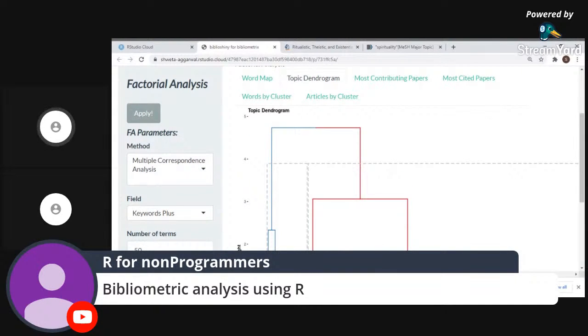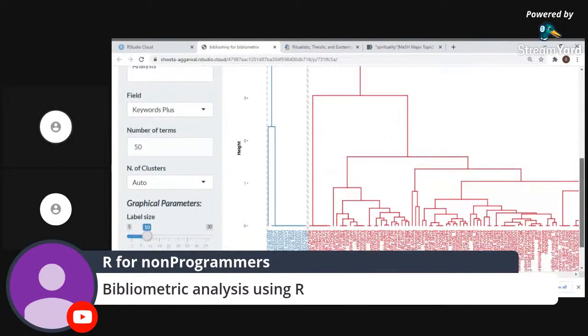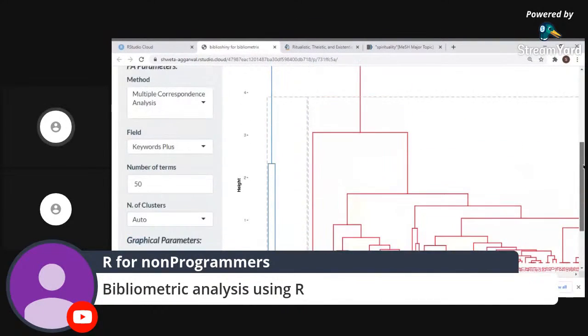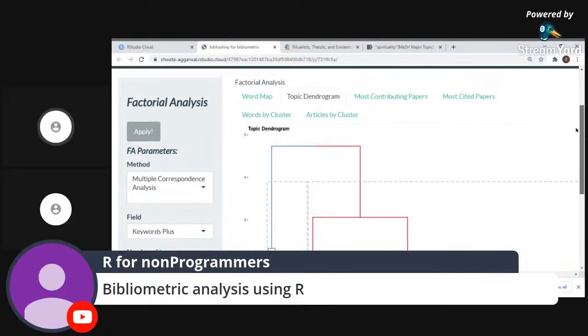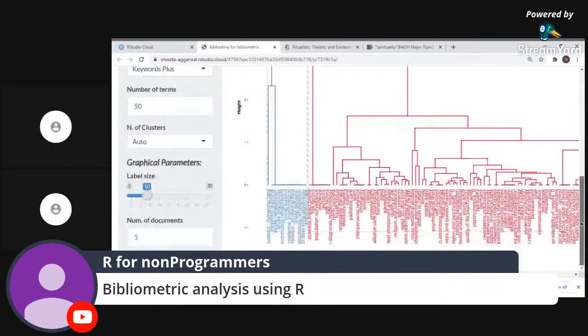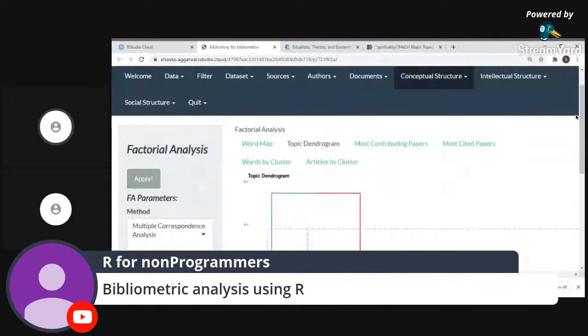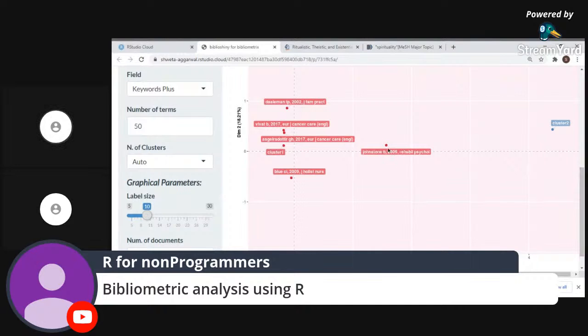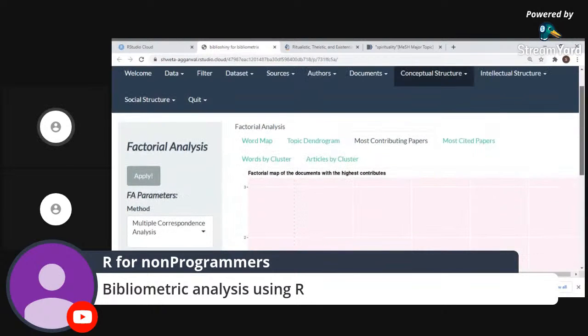Similarly, it gives us a tree diagram or a topic dendrogram where we have the different tree structures. So this tree structure is not good. I cannot decipher much from this particular tree structure. It also gives us which are the most contributing papers. So you can see that Johnston and Vivat, Blue, these are the most contributing papers.